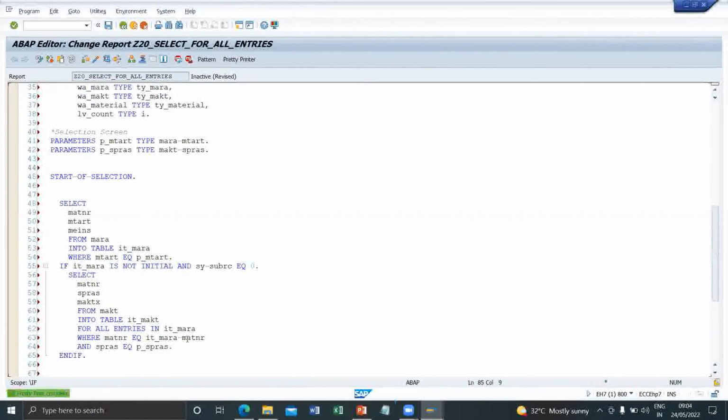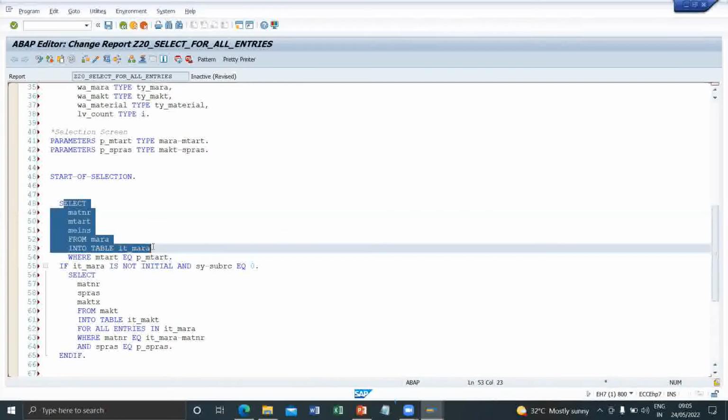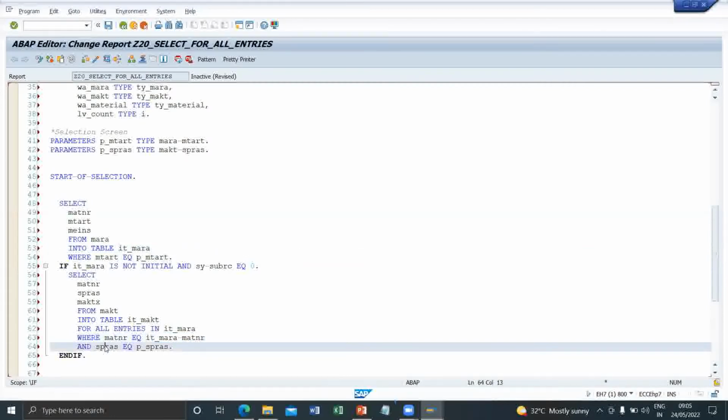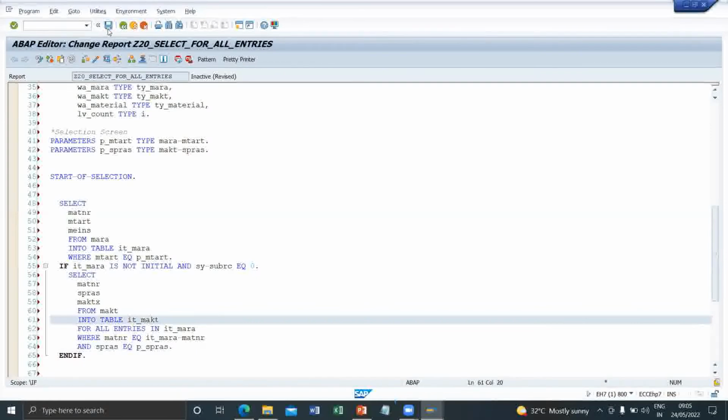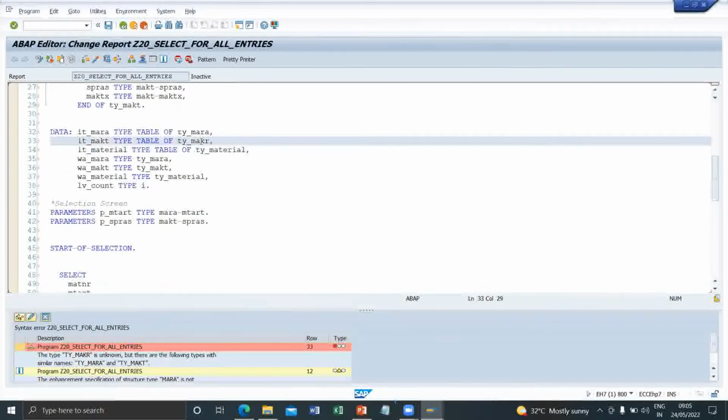So what are the materials in the first internal table? You can see IT_MARA is the first internal table. First, we are reading some data into the first internal table. Here it may store 100 materials, or 4,370 materials. We pass all 4,370 materials, and the language will be English. Comparing with these two conditions, it will read the data and store it in IT_MAKT. Save, check. The type TY_MAKT here is unknown, but there is a similar type, TY_MAKT, which we can reference easily.